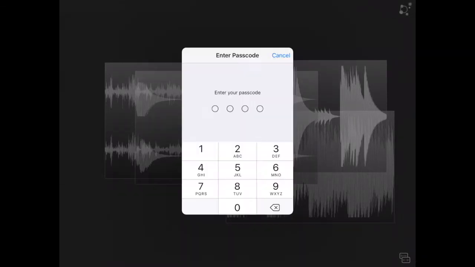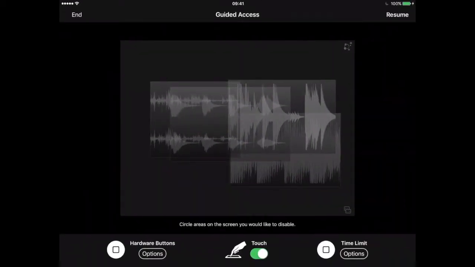To exit the guided access session, triple click the home button again. Input your 4-digit passcode, and on the top left, click End. Your iPad is now free to return to the home screen.